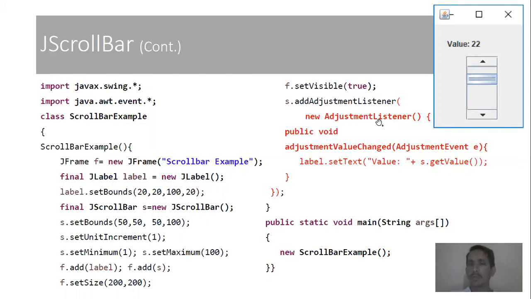Over here, new AdjustmentListener. So it is an anonymous class. Suppose it is a demo class which implements the AdjustmentListener. Inside that class, what do we type? We type our method, adjustmentValueChanged.